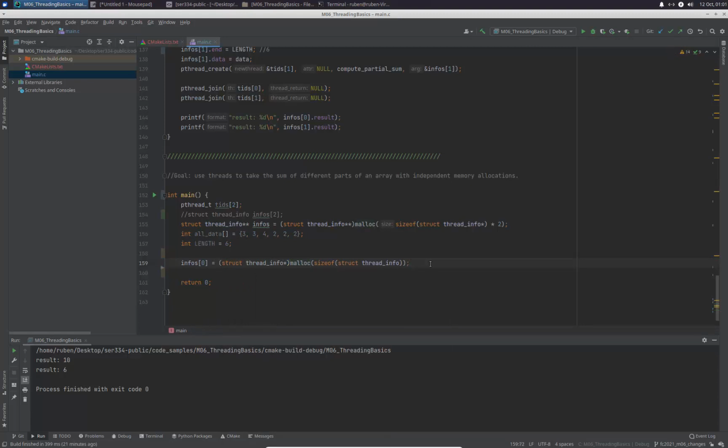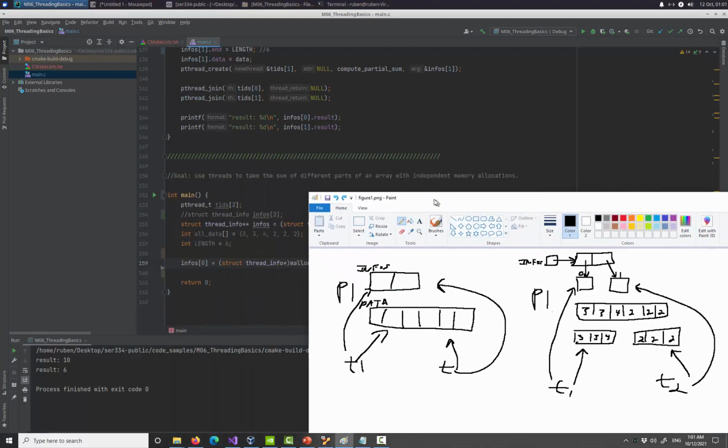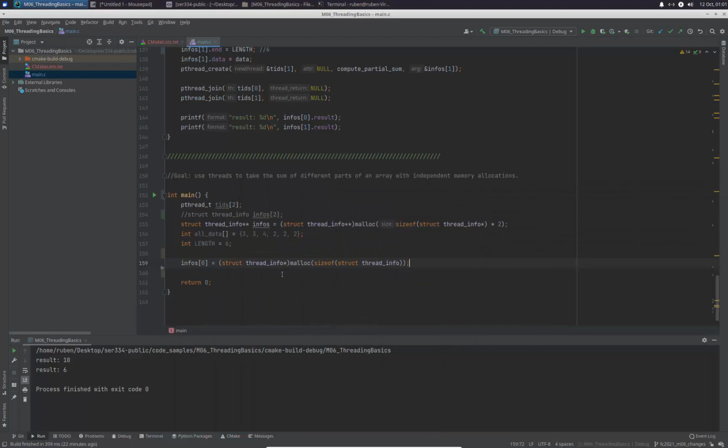So thread info pointer, that's my cast. I'm doing a malloc for thread info, and I'm saving it to that array. So now I get, again, this other chunk being created. So we should be good there.